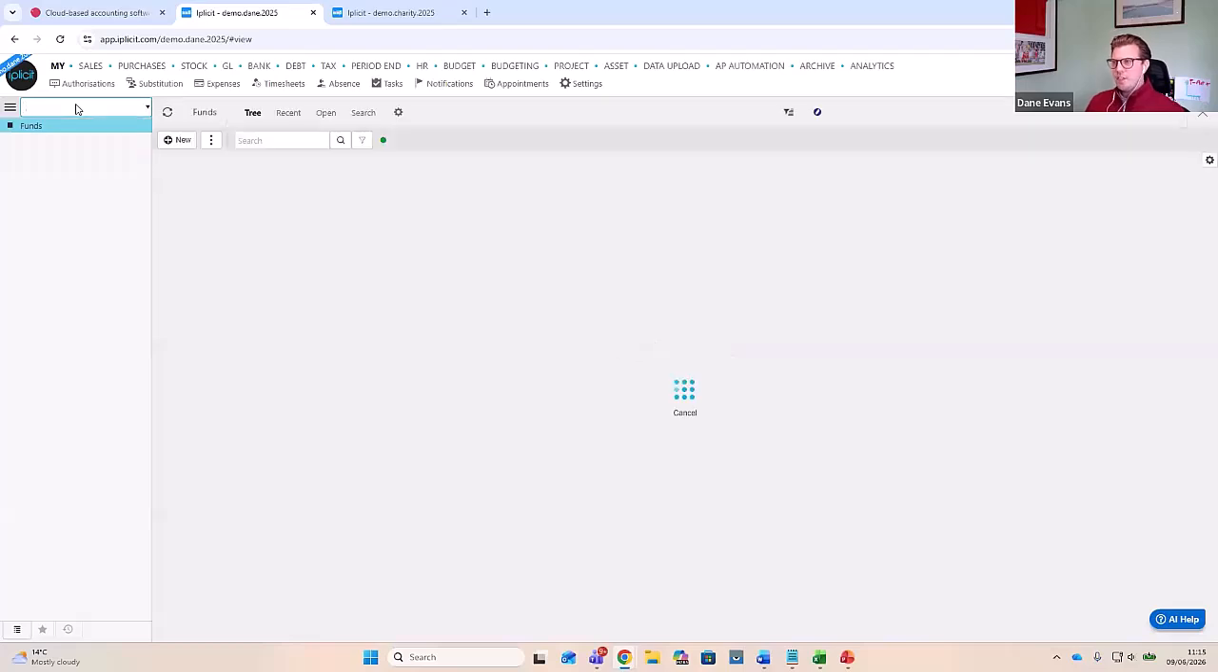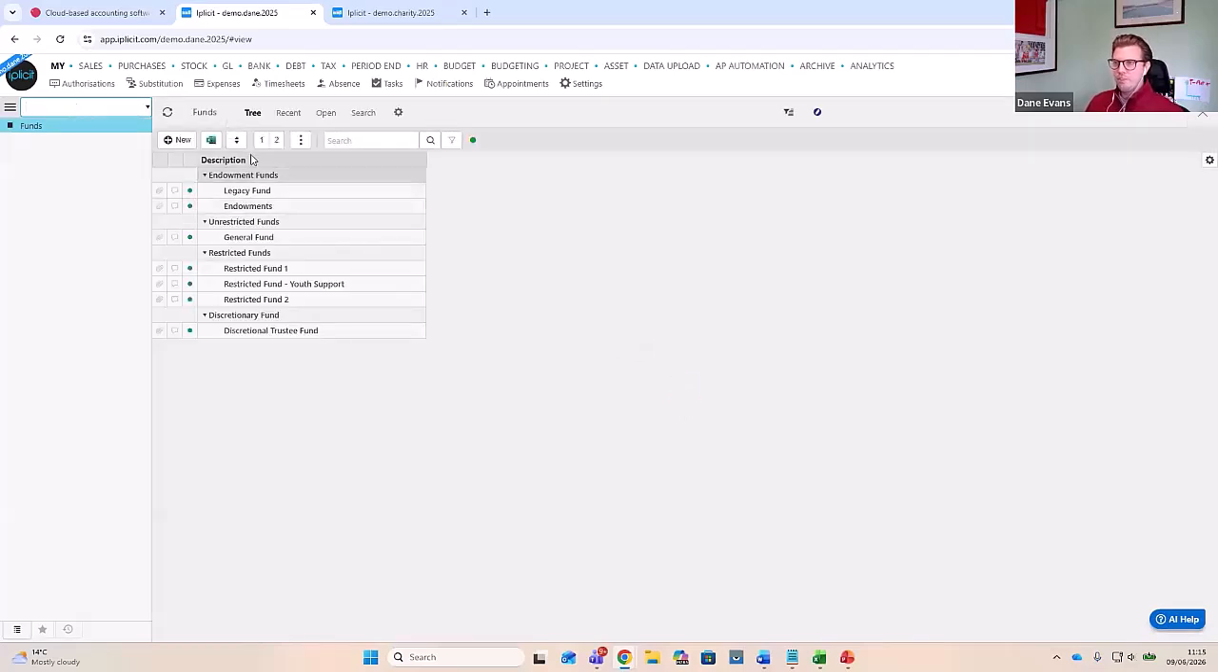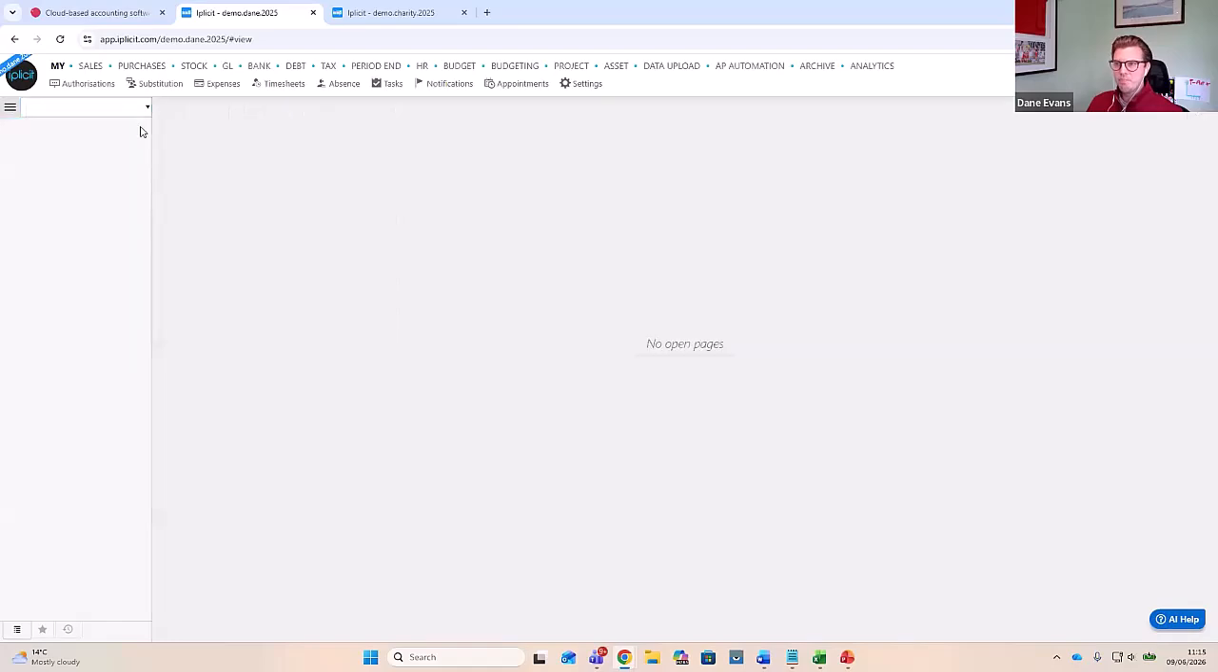So the first thing to note here before we go through examples is we've got a dedicated funds area within iplicit where ultimately you can configure your different types of funds, your restricted funds, your unrestricted funds, and then you've got the individual funds themselves that actually sit underneath those headers and those umbrellas. So we've got a really nice dedicated area where all of those funds and fund types can be managed.